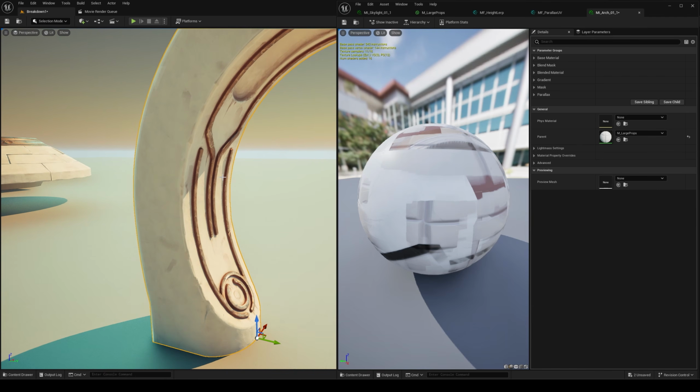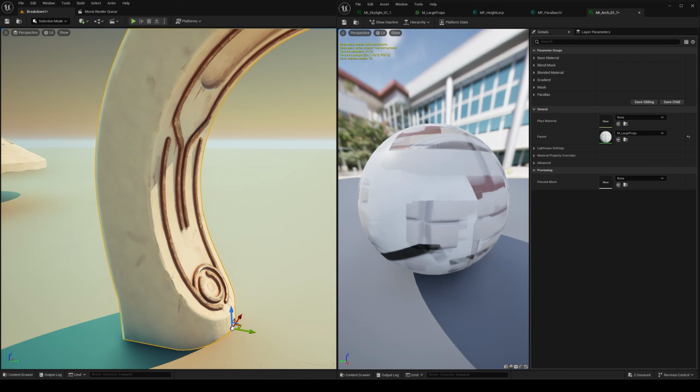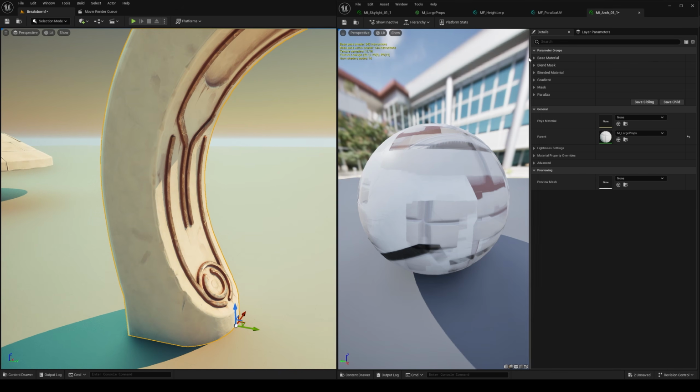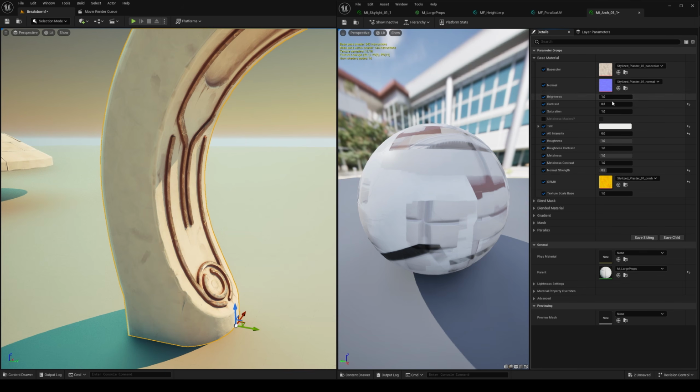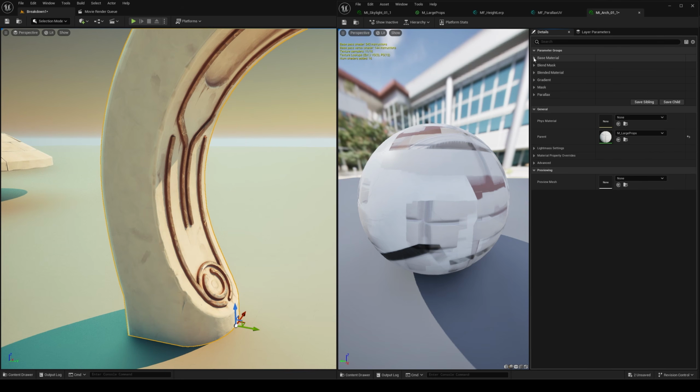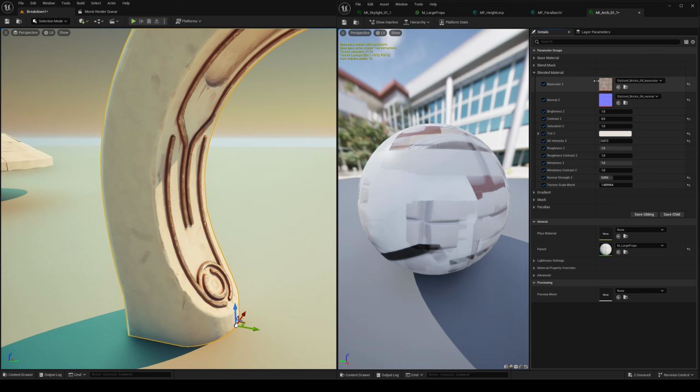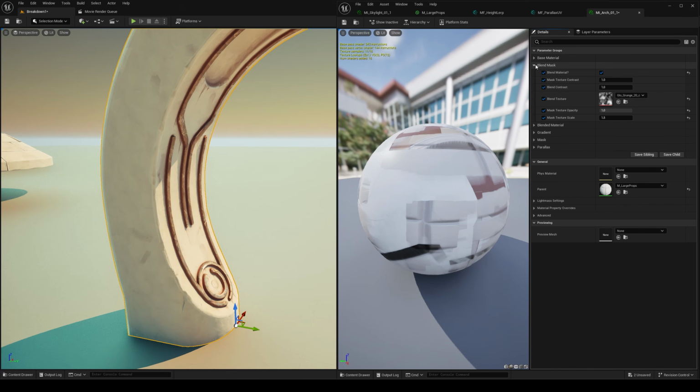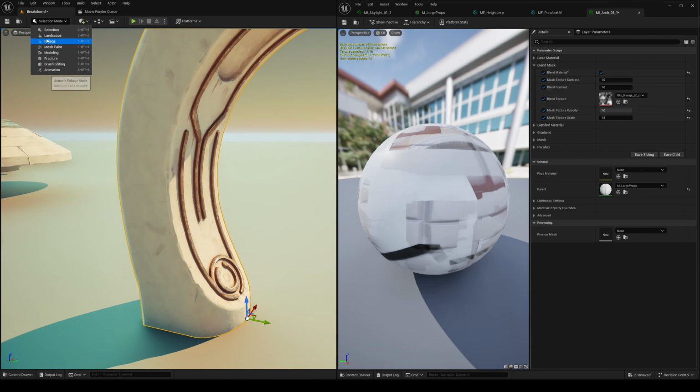So let me show you how this whole setup works in action, so it will make a bit more sense. So in my material instance, I have my base material with all the textures and controls here. I also have my blended material parameters with the textures and the same controls. And I have this blend mask, which is responsible for blending these two materials together. I'm using the vertex paint combined with some extra texture details. Let me show you how this actually functions.